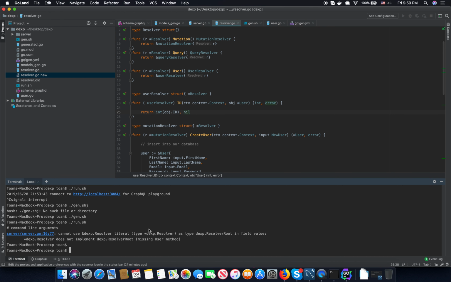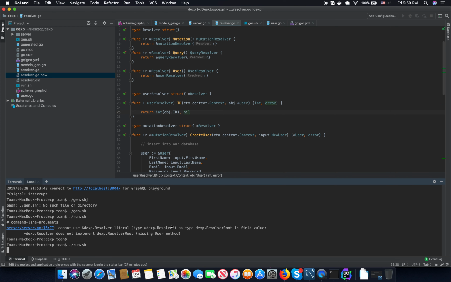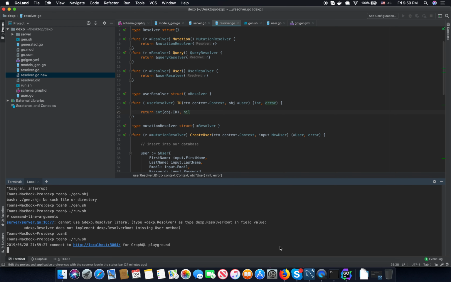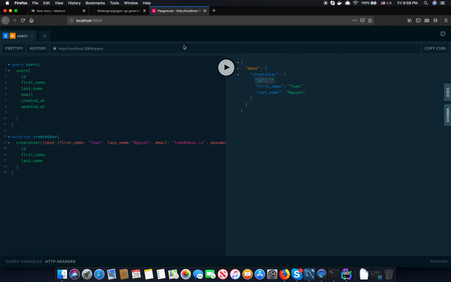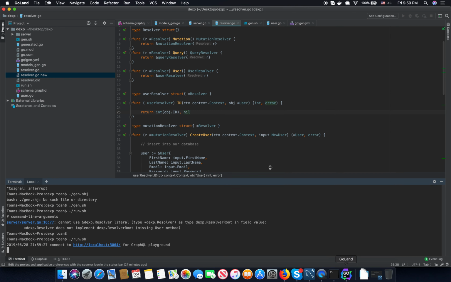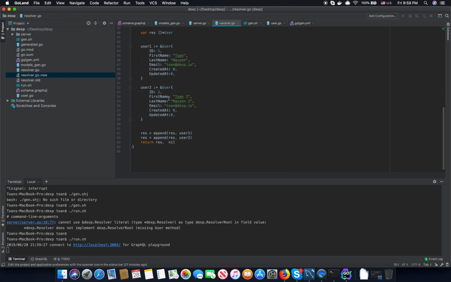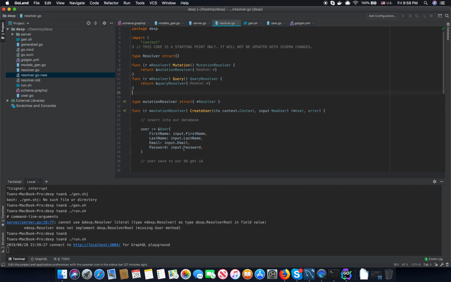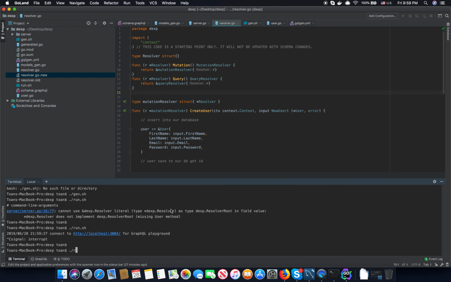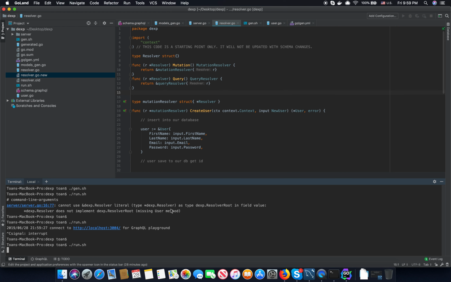And now I'm going to start the server again. Now the server is running without any problem. Now we can get a user list. We can create a user. Oh, it's okay. But what happens if I remove the file and we don't have a user resolver? It should be an error, but now I'm going to run it again. You should have an error.